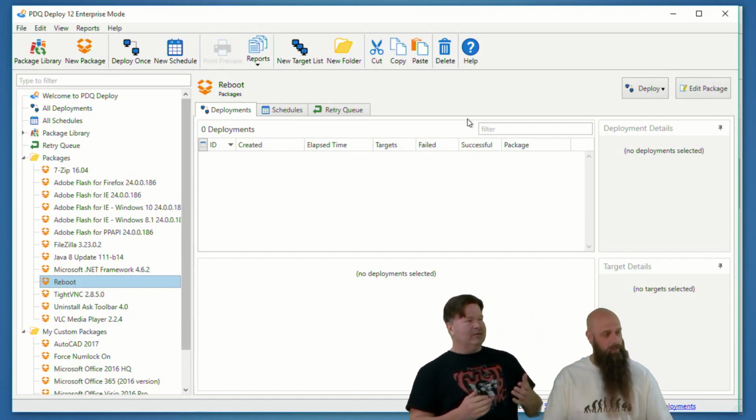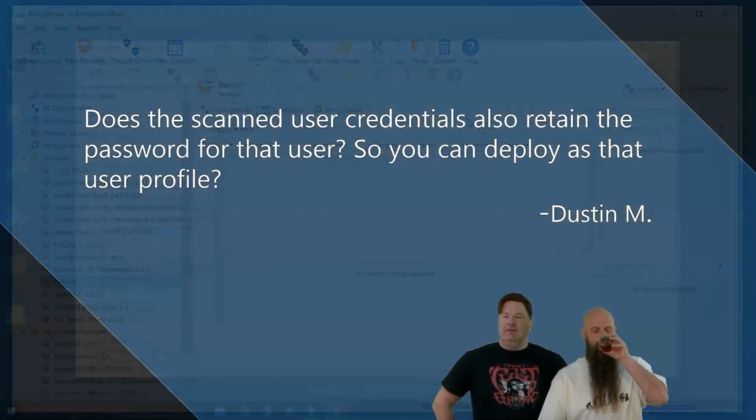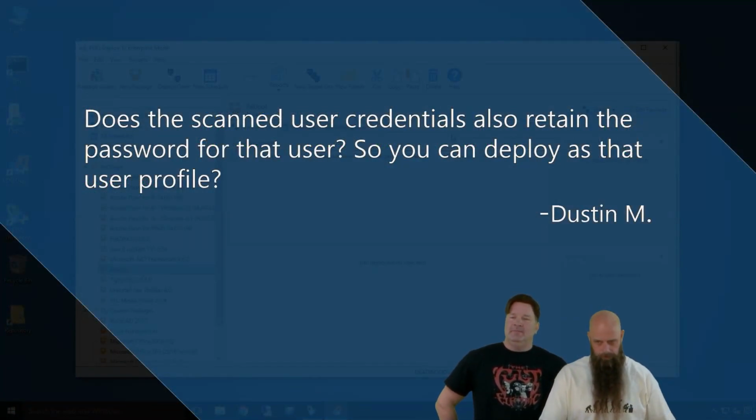Yeah, we had some earlier. Yeah, let's throw one up. Our first question of the day from Dustin M. Does the scanned user credentials also retain the password for that user so you can deploy as that user profile?